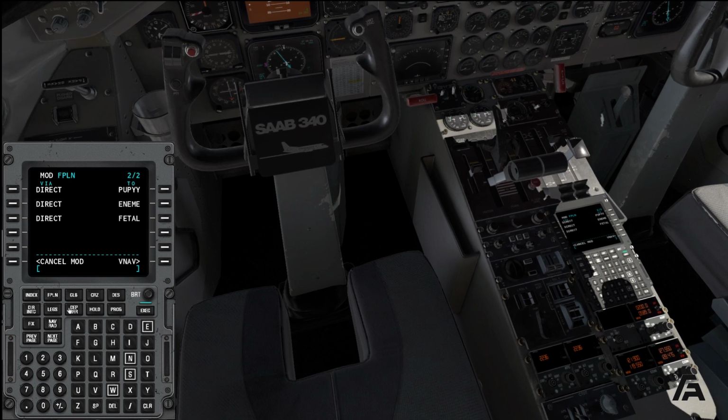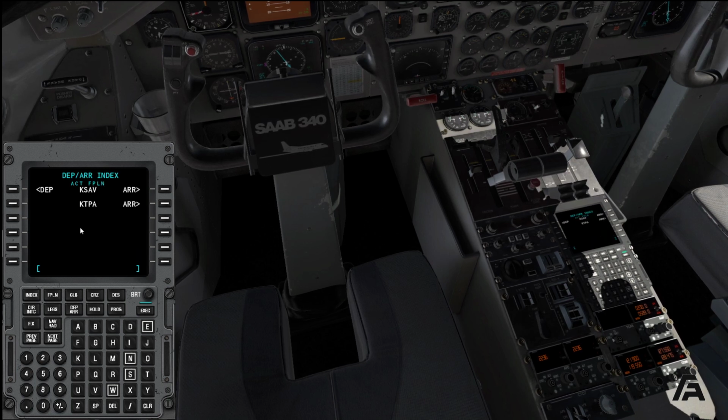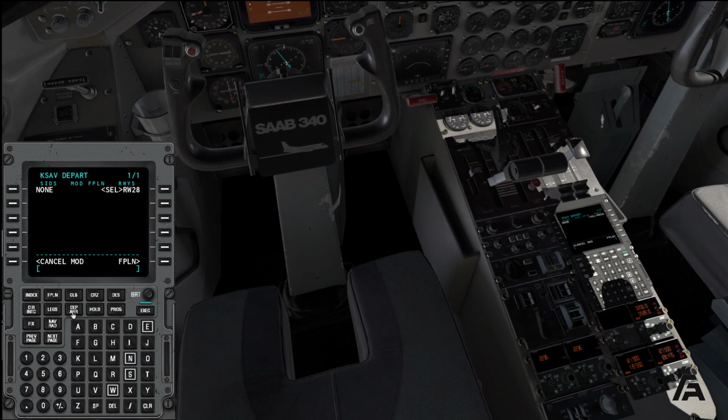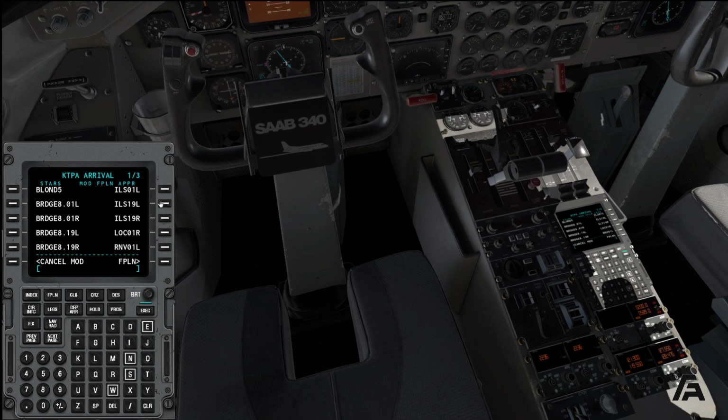And Jaja will be, we don't have a SID, we do have a STAR. So departures, arrivals, departures, runway 28. No SIDs out of Savannah. Arrivals. I think, check the wind real quick.